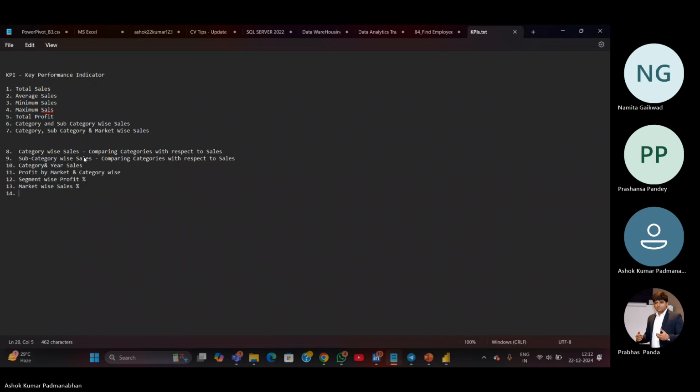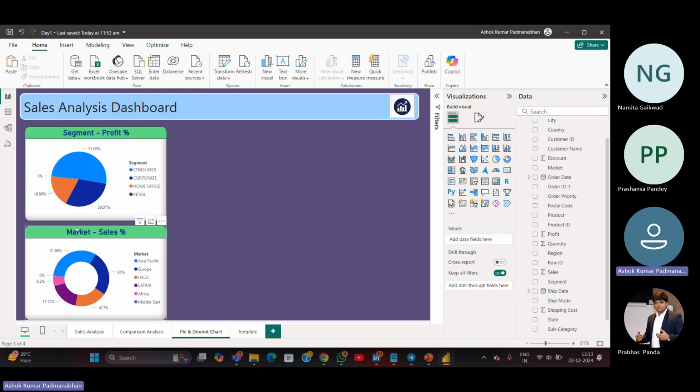Next one is compare sales by month. When I want to compare the sales by month on a continuous basis, January, February, March, April, so when I have continuous categorical values and I want to compare the sales, then I have to use a line chart, which is the second row, first column. Click on the report canvas, use the line chart.